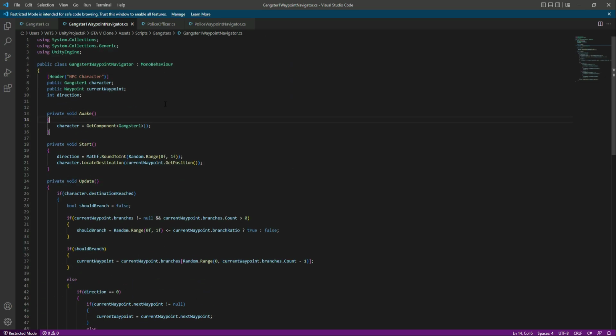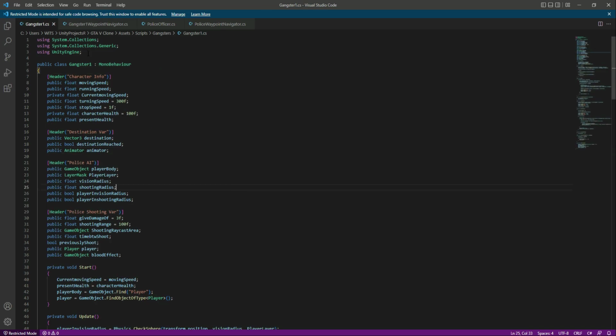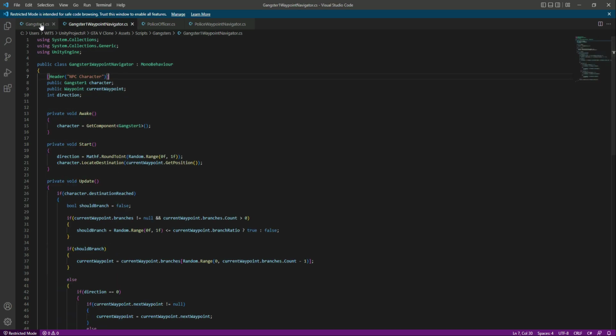Okay, so the code will be, as I told you, 90% similar to the police officer code. We type the code in that way in which we can use this code again and again, so you can say that this code is reusable. So now we have the Gangster 1 script and also the Gangster 1 waypoint script right here.